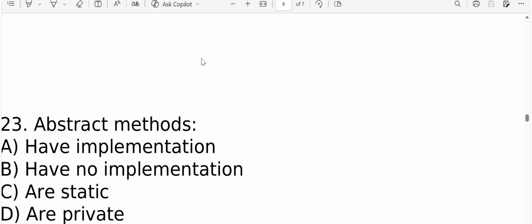Abstract methods. Options are have implementation, have no implementation, are static, are private. So abstract methods have no implementation. The correct answer is B.